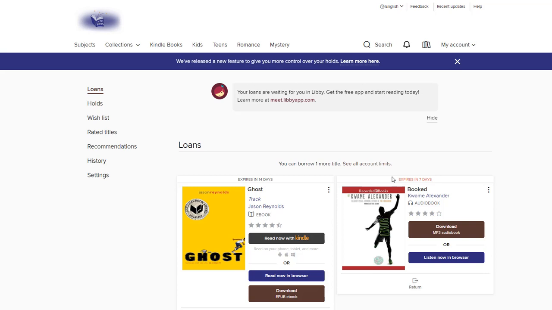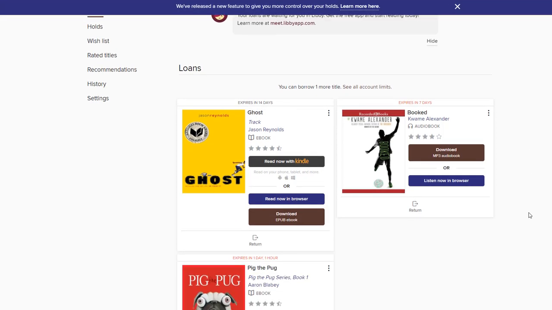You'll also notice up here at the top it tells me how many days I have left with each item. And like I said, you can return items early if you like, but if your items expire, they simply return themselves to the library. You don't have to worry about overdues or returning the items on your own. They just automatically return themselves for you.